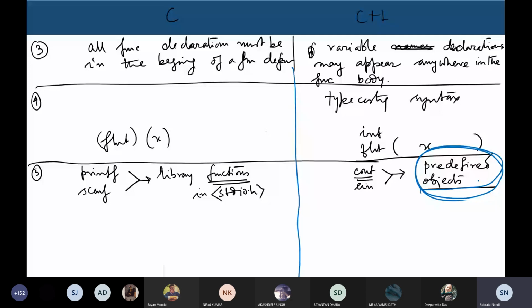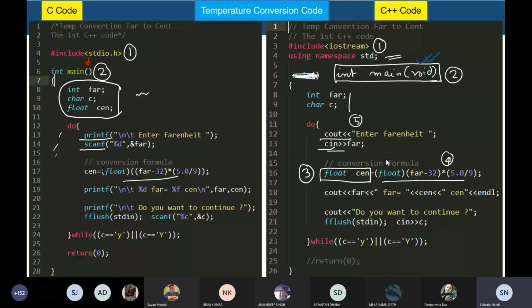In fact, in iostream.h we have got cin and cout. So that's why we include iostream.h here, and in the other case it is stdio.h. iostream.h comes with the declaration of the predefined objects cin and cout, which are used here like this.